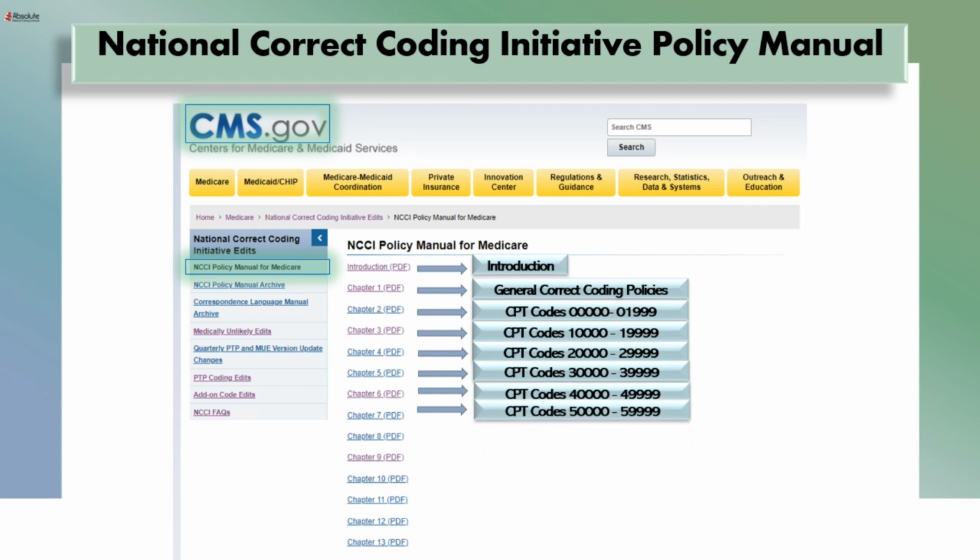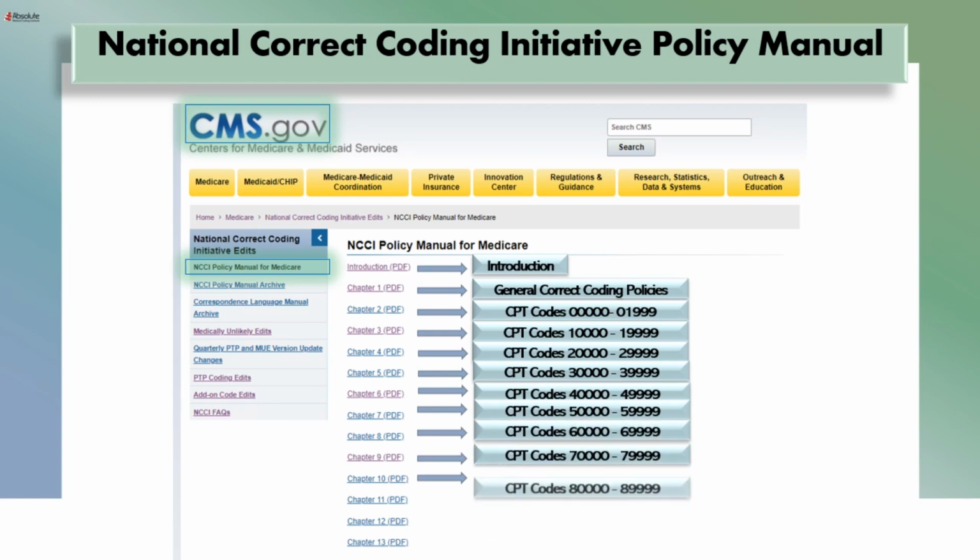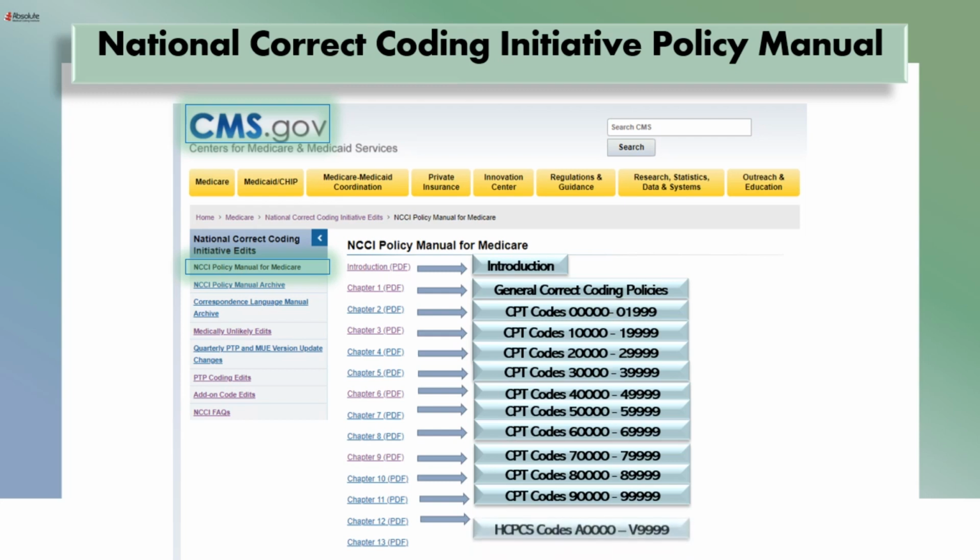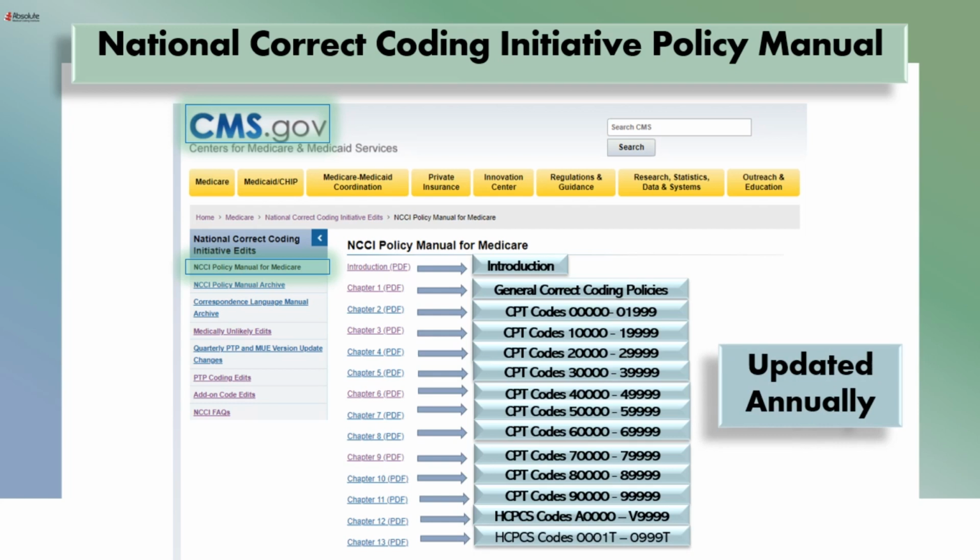Chapter 7 is your 50,000. Chapter 8 is your 60,000. Chapter 9, your 70,000. Chapter 10 is your 80,000 series. Chapter 11 is your 90,000. And then you get to Chapter 12, which is your HCPCS codes A0000 to V9999. And then Chapter 13, HCPCS codes 0001T to 0999T.